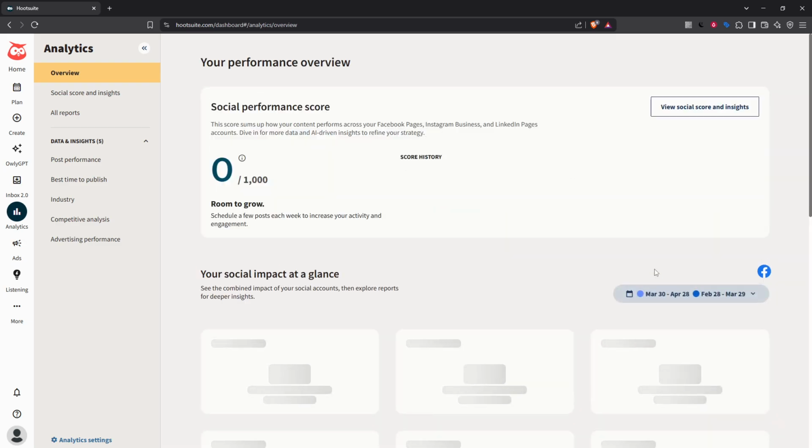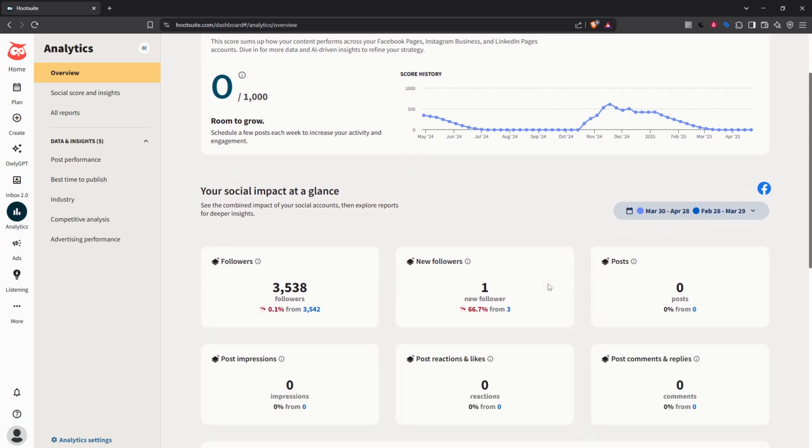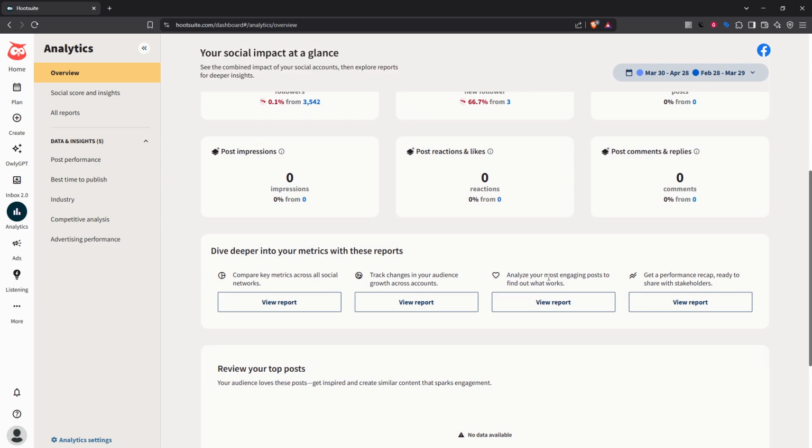By following these steps, you'll be well equipped to manage a successful Hootsuite content campaign. Through proper planning, scheduling, and analysis, you can significantly enhance your social media marketing efforts.